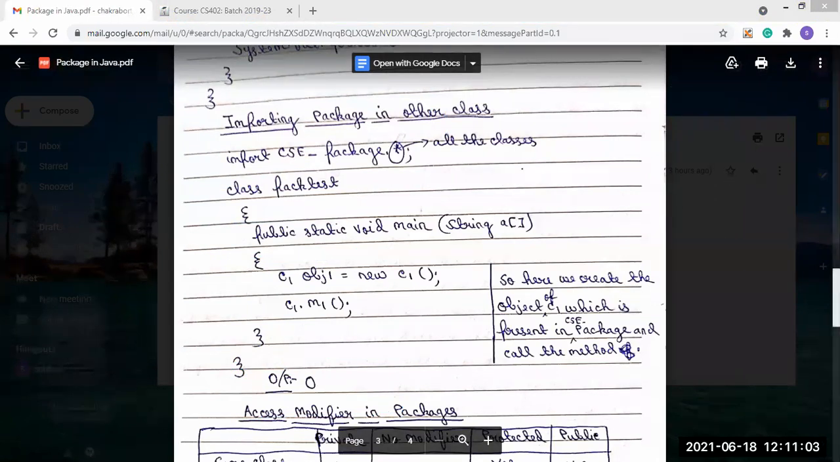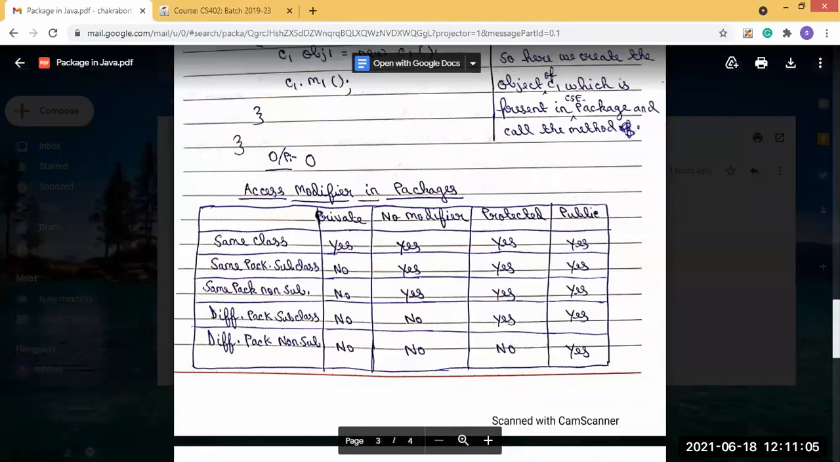Now this table you should remember, because it is very much important. Now, the access modifiers in the package. I have written this as a matrix, and inside it I have written the access modifiers: private, default, protected, and public.